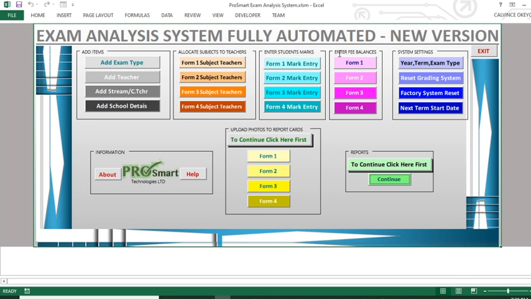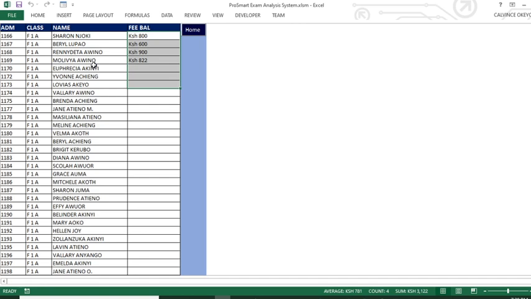Then there's also entering of fee balances, because you will want the fee balances of each and every student to appear in the report card. So you'll come here and choose the class you want to upload the fee balances for. For example, if you choose Form 1, then that list will come like that, and then you will be entering fee balances according to what each and every student has. So you simply feed in the fee balances. The list itself will be generated by the system. So it is auto-generated. Your work is just to come here and put the fee balances. Then you go back home.